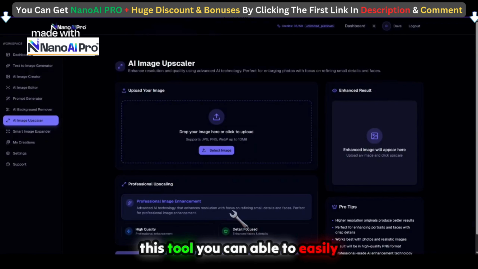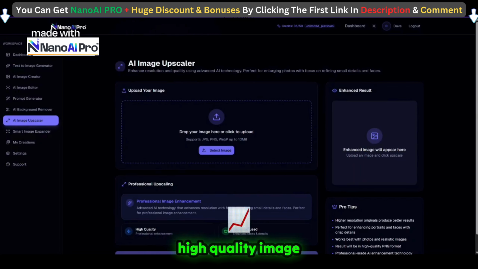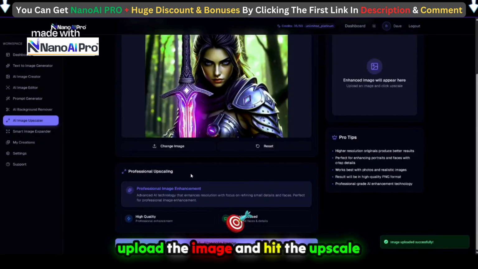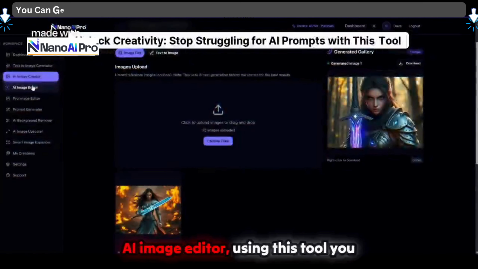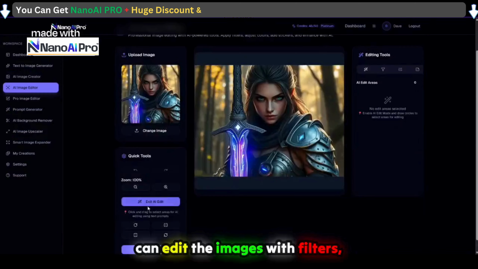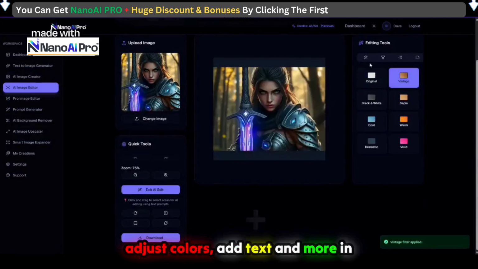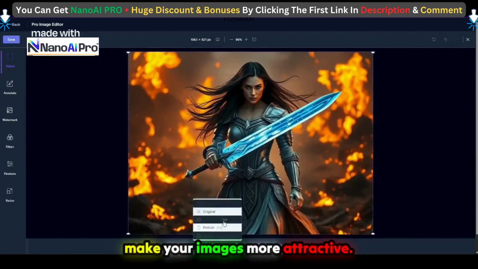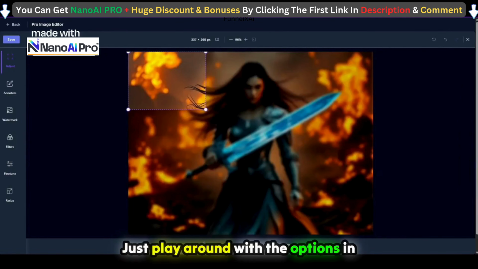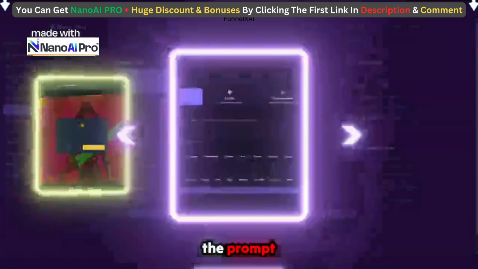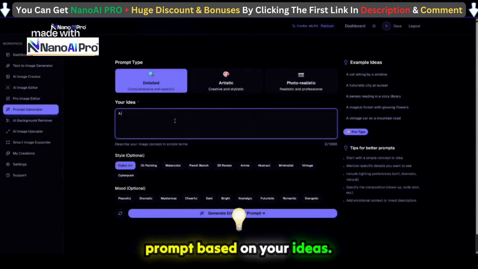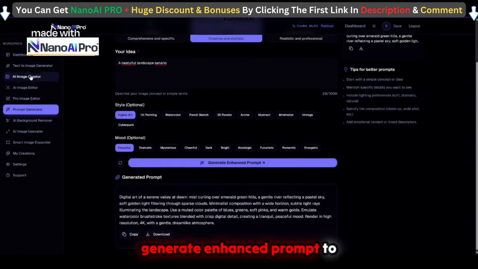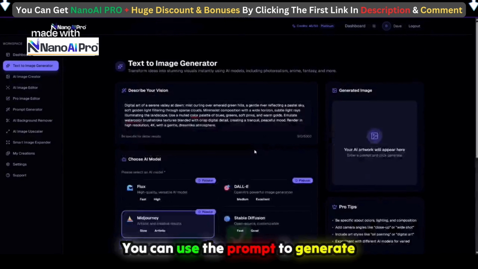Using this tool you can easily upscale your low quality image into a high quality image without any quality or details loss. Just upload the image and hit the Upscale Image button to see the magic. Next, AI Image Editor. Using this tool you can edit the images with filters, adjust colors, add text and more in it. Coming to Pro Image Generator, it has all new cool image editing features like Canva to make your images more attractive. Just play around with the options in it. Then the Prompt Generator. It helps you to create a prompt based on your ideas. Choose the type and enter your ideas, and then hit Generate Enhanced Prompt to get a wonderful prompt. You can use the prompt to generate an image easily.